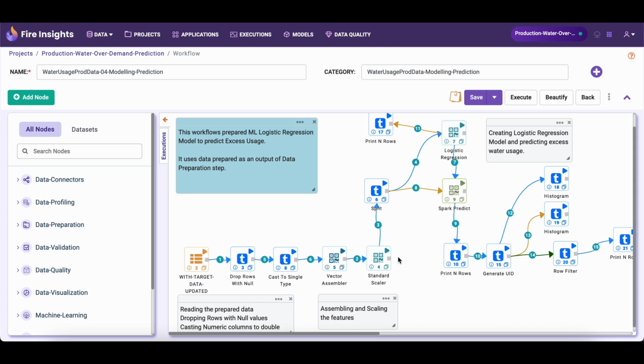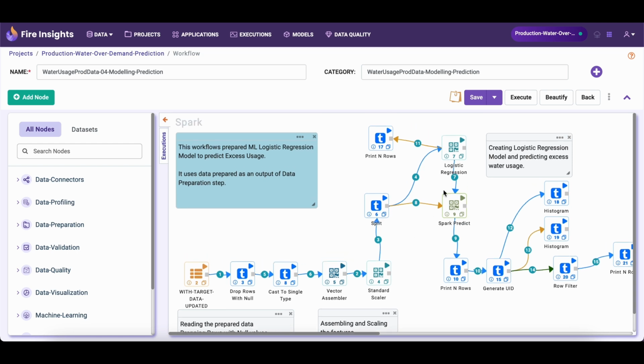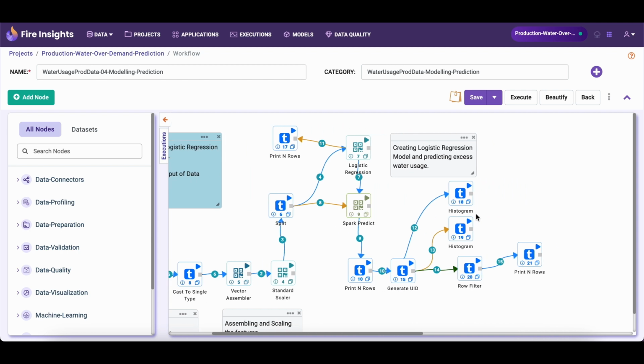Next, we will use the standard scaler. This will scale all of our data and will improve the model performance of our logistic regression model. We are using logistic regression in this case since our output column is binary. After we have created the model, we will then evaluate the model using these two histograms to visually identify the differences between the actual and predicted values.